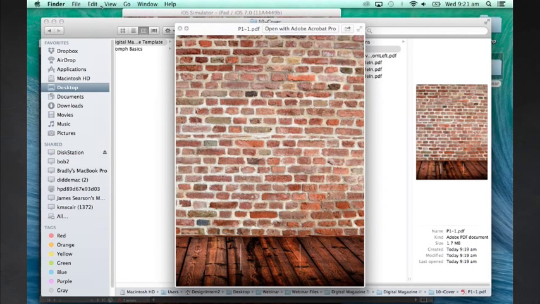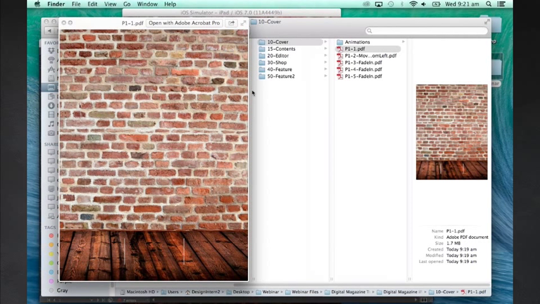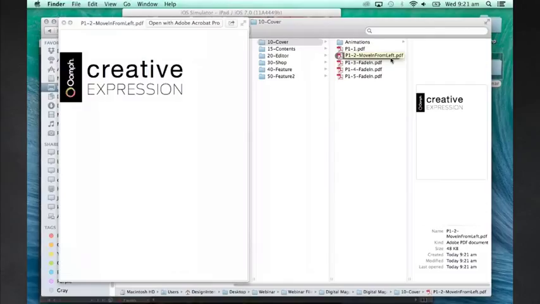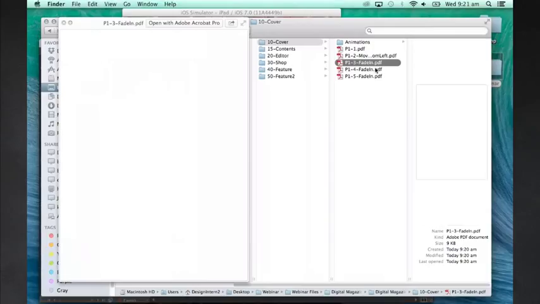So our result is our first PDF, P1-1.pdf. Also note that this layer happens to be PDF this time, but you can also use JPEG, movie files, HTML files, etc. We have our second layer, P1-2-move in from left. So this layer will start from off the screen and move onto the screen. And it's white text so you can't quite see it, but we have our text at the bottom, which is going to fade in.